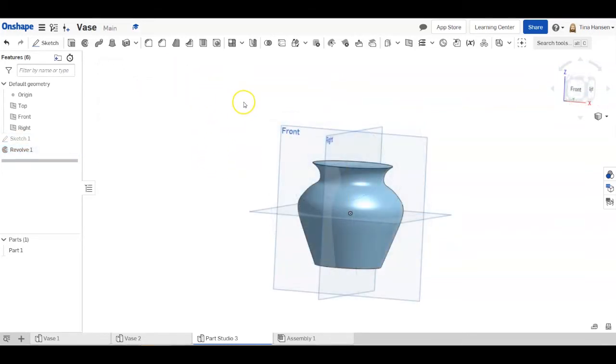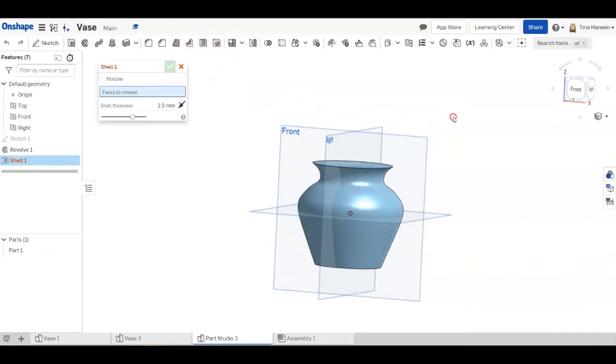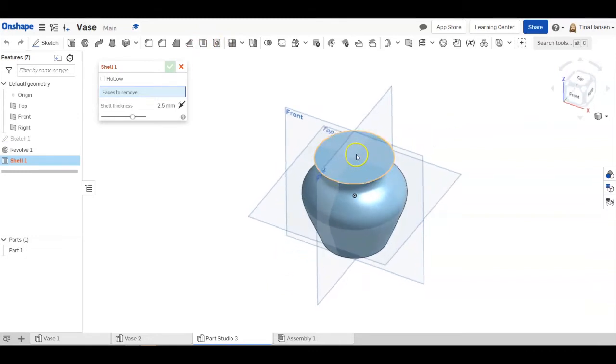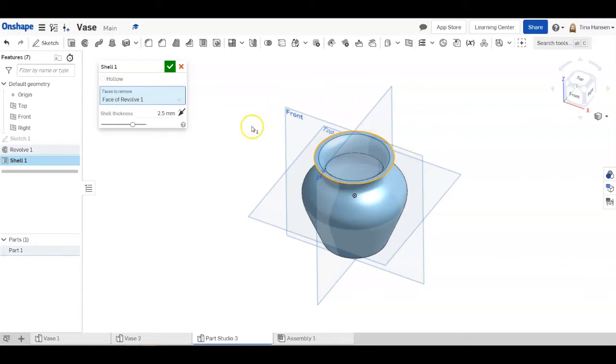The next step is to hollow out our vase. So click the shell tool, and we're going to hollow it out from the top. Select that top face, and that looks good, and you can decide how thick you want the walls of your vase. I'm going to choose 4 millimeters.